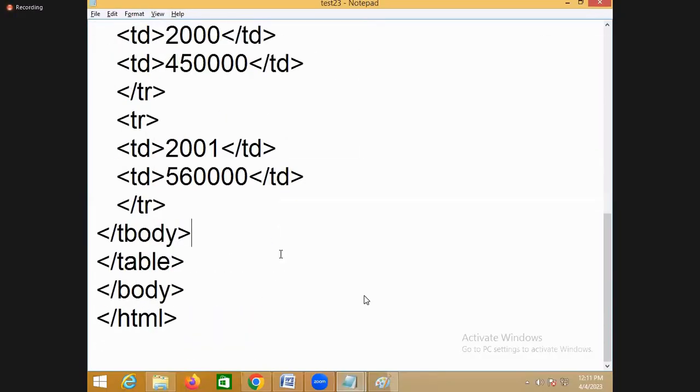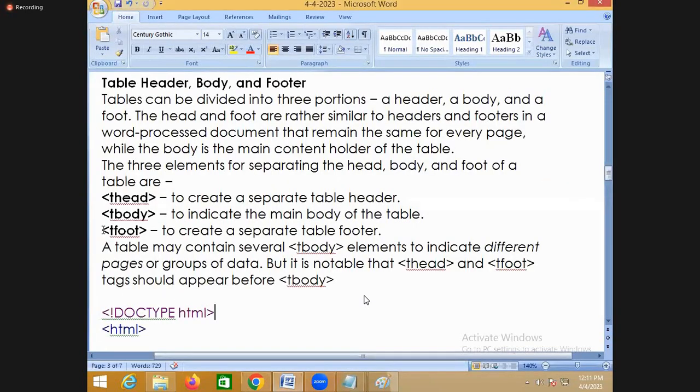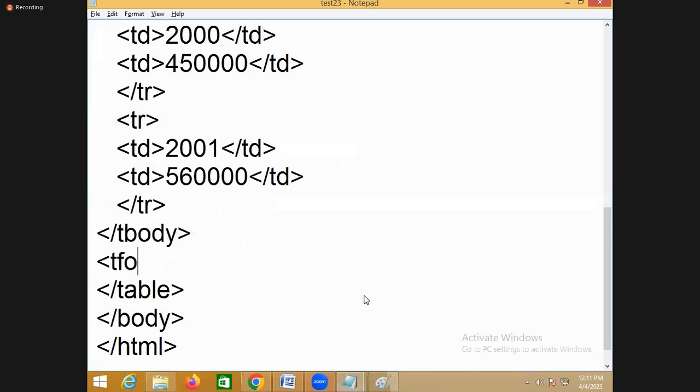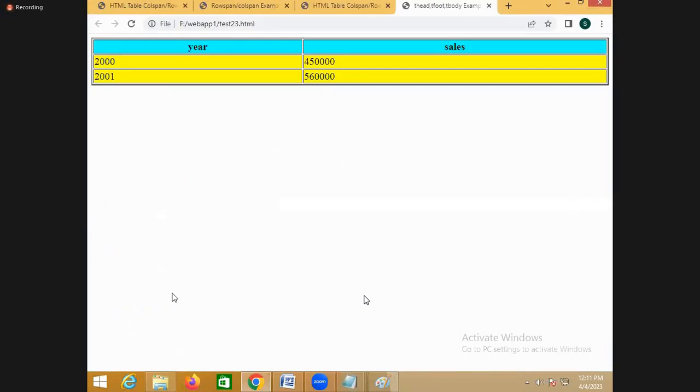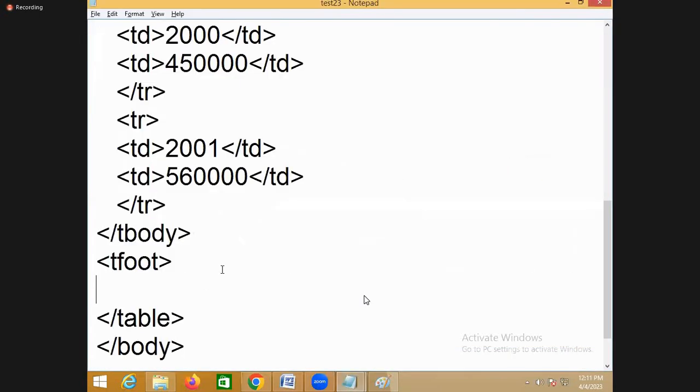Then for the table, there is one more tag. What is the name of this? Footer. Footer is there. Table footer, to create a separate table footer. Now what is the name of the tag? Table footer. Okay, there is a table row and there is a table data, and there is a colspan.